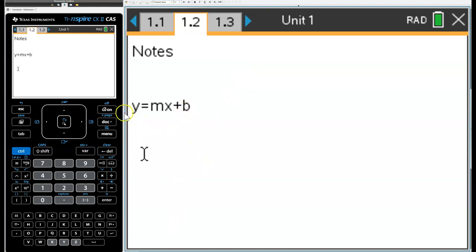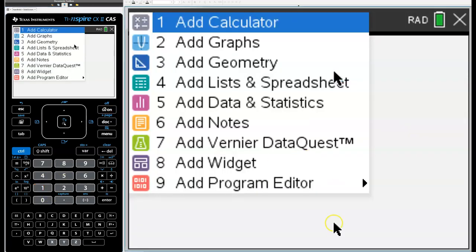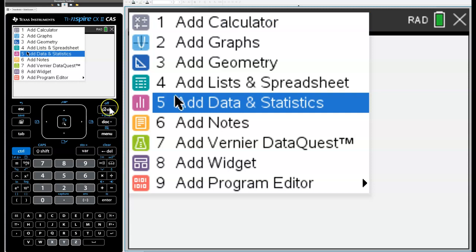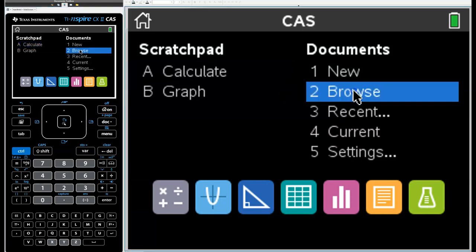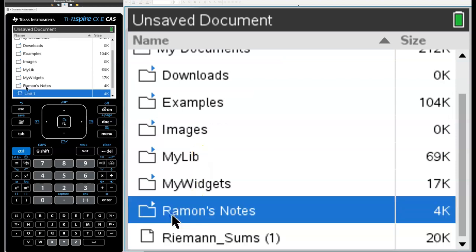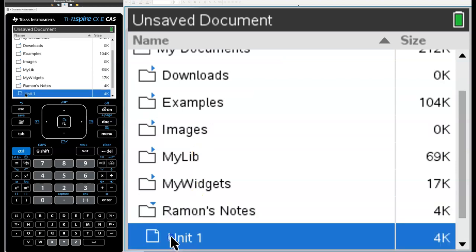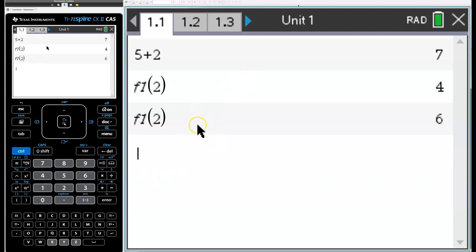So I'm going to go ahead and I'm going to go back home. I'm going to click my home button. And you'll notice here, so besides 1 is new. So if I click 1, it'll open up a new spreadsheet. And I want to get out of this. I'm going to go back home. And I want to browse. So number 2, which is browse. And then you'll see if I scroll down here, here's Ramon's notes. I can go ahead and double click, open up unit 1. And then all of my work is brought back up. Okay, so that is pretty sweet.